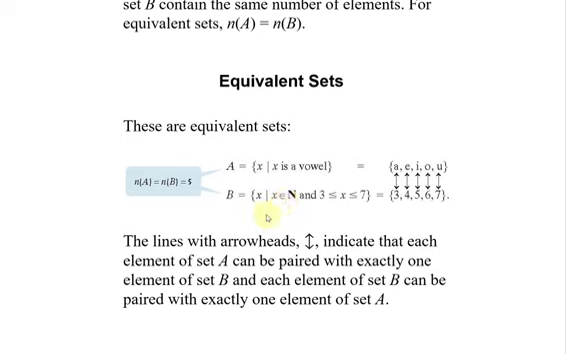So for example, set A is the set of x such that x is a vowel. We know that it has the letters A, E, I, O, U. Now this is a set of natural numbers between 3 and 7, so we have 3, 4, 5, 6, 7. The cardinal number of set A is 5, and the cardinal number of set B is also 5. So they are equal. Each element of A can be paired with exactly one element of B, and each element of B can be paired with exactly one element of A. So they are equivalent.